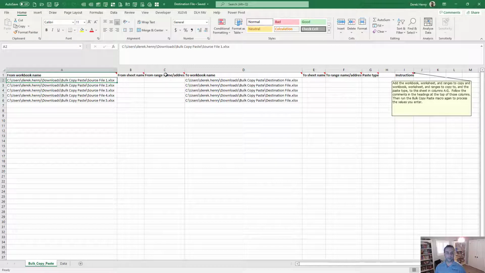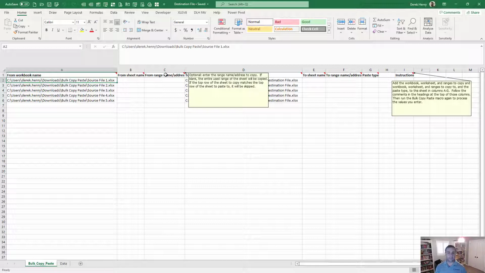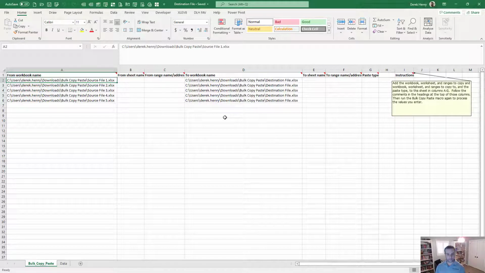The same goes with the range name or the address. That's optional. If you know what it is and you want to be very specific, then enter that. Otherwise, leave it blank and the entire used range of that sheet is going to be used to copy. Now, where do we paste this to? We're going to put it to a workbook name. That is required, the whole path, just like the copy file path.